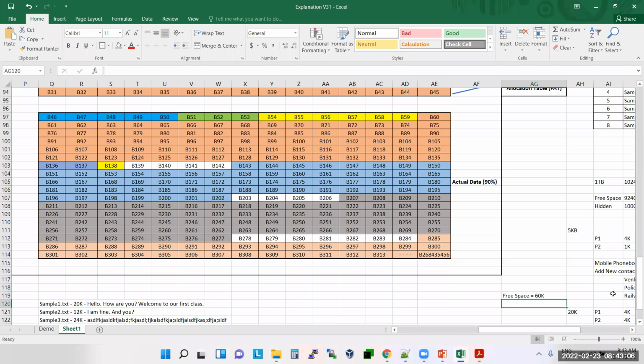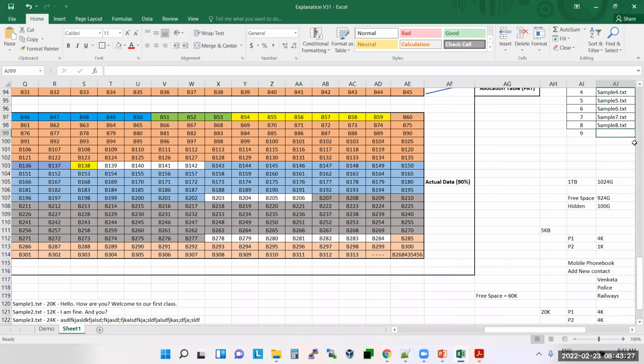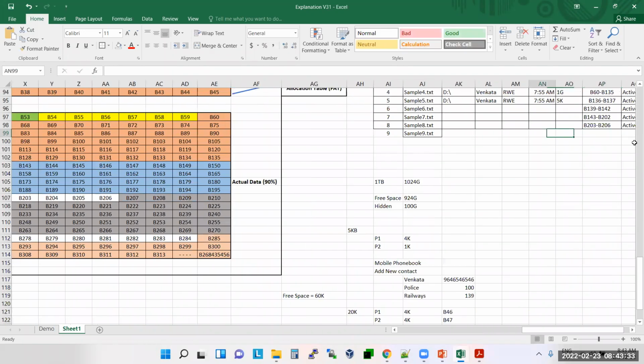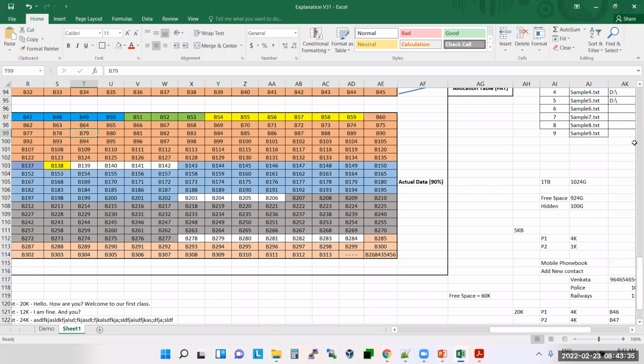Now, can I write a 60 KB file, guys? This hard disk is showing there are 60 KB of empty space. Now I'm writing a 60 KB file. What will happen, guys? No problem. It will write, let's say, sample 9.txt. All these things are fine, but here block numbers will be stored like this: B139 to 142.